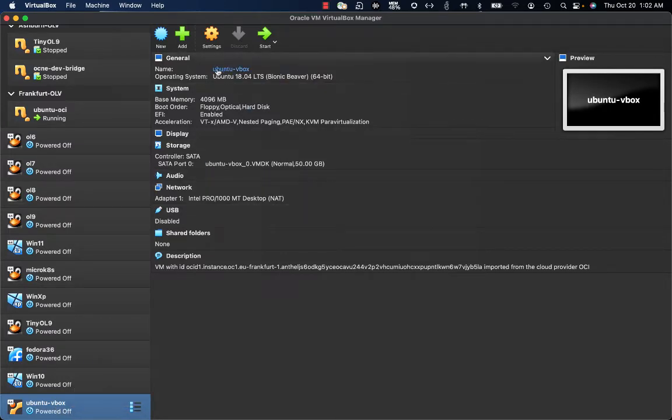And as you can see, we now have a new VM named Ubuntu VBox, where the operating system is the one that I selected. I have the proper amount of memory that I defined during the import process. The configuration is going to be NAT, right? And maybe one of the cool points here is that in the description, I have the OCID of the instance that has been imported into VirtualBox. So just as a reference, this local VirtualBox VM has been created by an import process from Oracle Cloud Infrastructure starting from this instance ID.